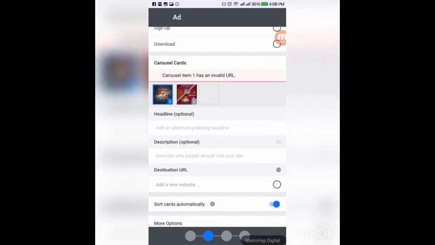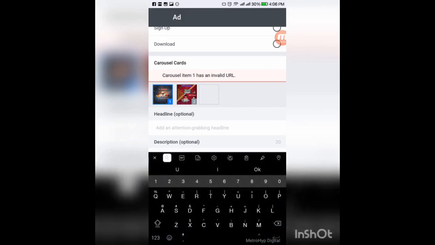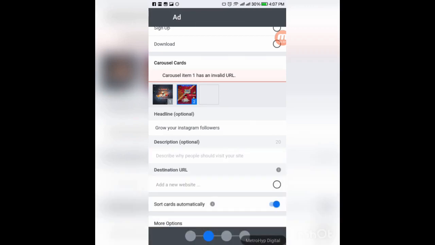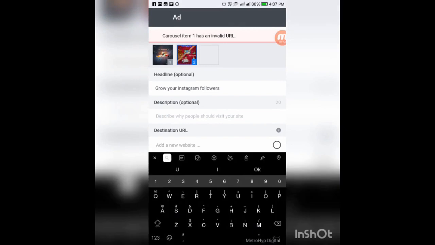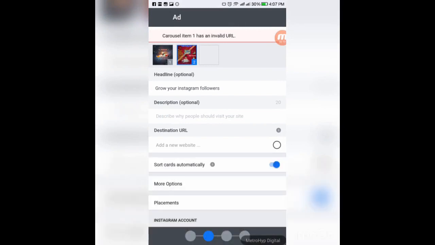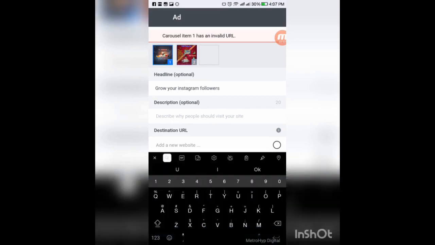I can add a heading to this first image, which is grow your Instagram followers. You can continue with the process by inputting the description of the image you want to promote. You can input the description explaining it.